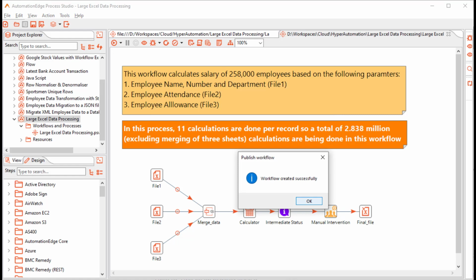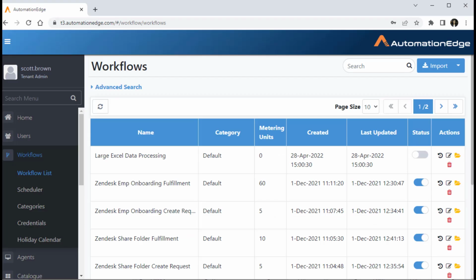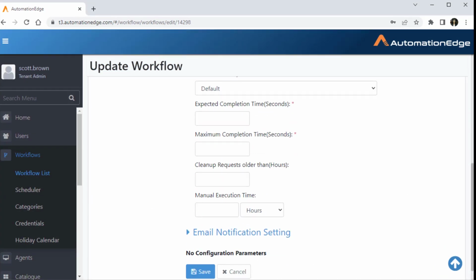Let us click OK and check it on AutomationEdge. We are in AutomationEdge. In the workflow list, we can see the large Excel data processing workflow. Let us edit it. Let us provide the required fields. Expected completion time 20 seconds. Maximum completion time 30 seconds. Provide the other values and click save.